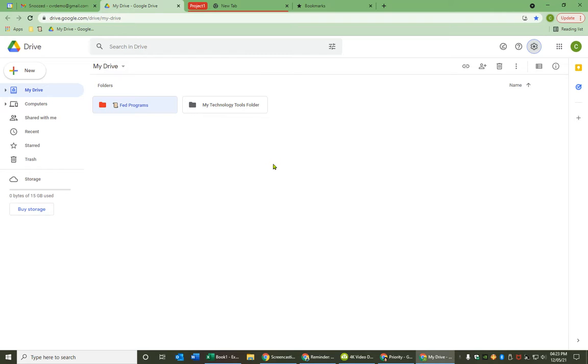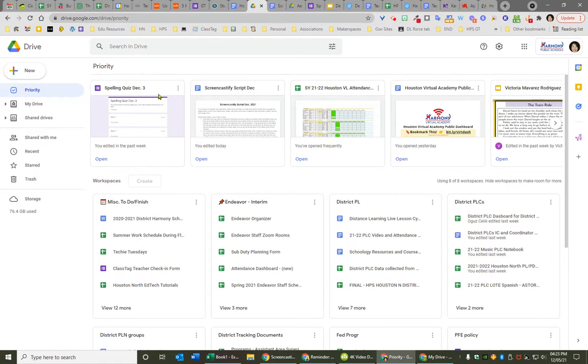And then the last option I want to showcase is something that is only available in business and education accounts. But I love it because I feel it's a little bit of an underutilized feature that many people don't know about. So if I go into my Google Drive, on the top here, you'll see priority. When you click on priority, it will usually list the last documents you've been using.